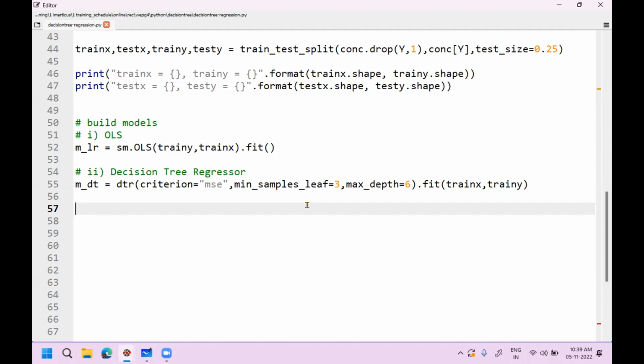How do I pass the value for y? Concrete has y as well. So if I do concrete of y, what will this give? Only the y value. So that is what this is. What is the test size ratio? If I give 0.25 or 0.3, the data is split into 75-25 or 70-30. Is this clear?